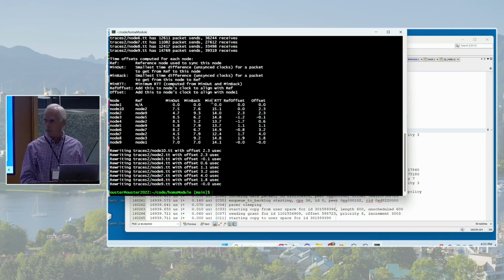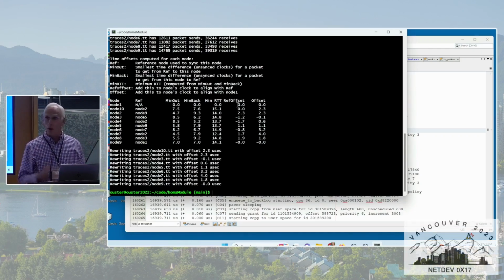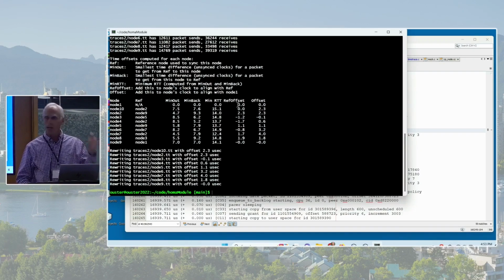And then it can compute the round trip time and figure out an offset to basically make those clocks line up. So now we have a collection of time traces from a whole bunch of different nodes where the times are all on the same time scale. So I can follow RPCs across the system and see what's happening on different machines.